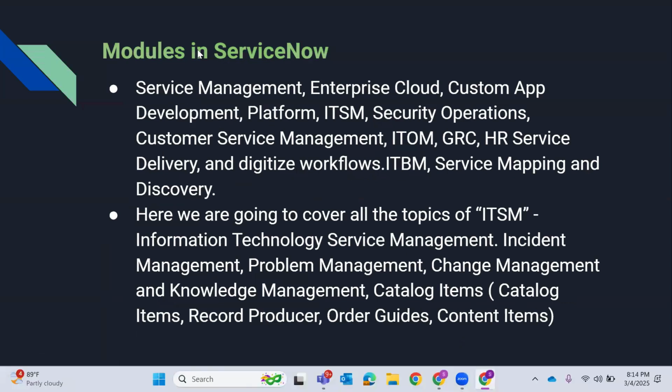Okay. So modules. We have service management, enterprise cloud, custom app development, platform, ITSM, security operations, customer service management, ITOM, GRC, HR service delivery, digitalizing the workflows, ITBM. These are the various modules of ServiceNow, but we are going to concentrate on ITSM. What is ITSM again? Information Technology Service Management. To manage your services using management activities like incidents, problem, change, knowledge, catalog systems.